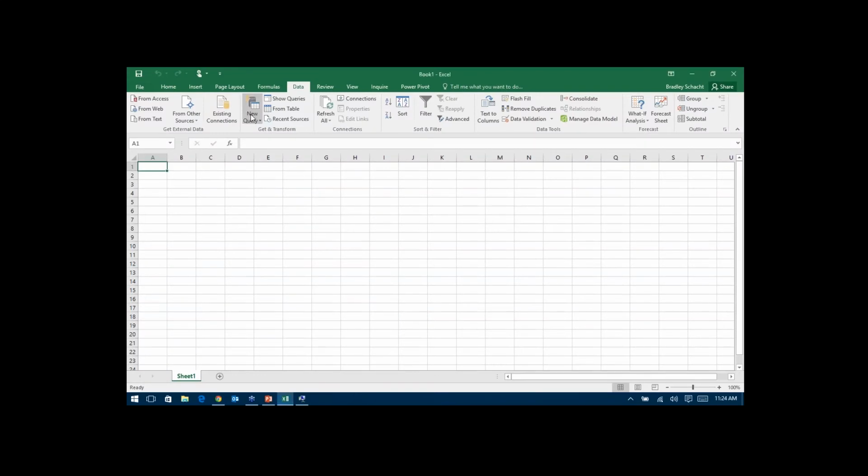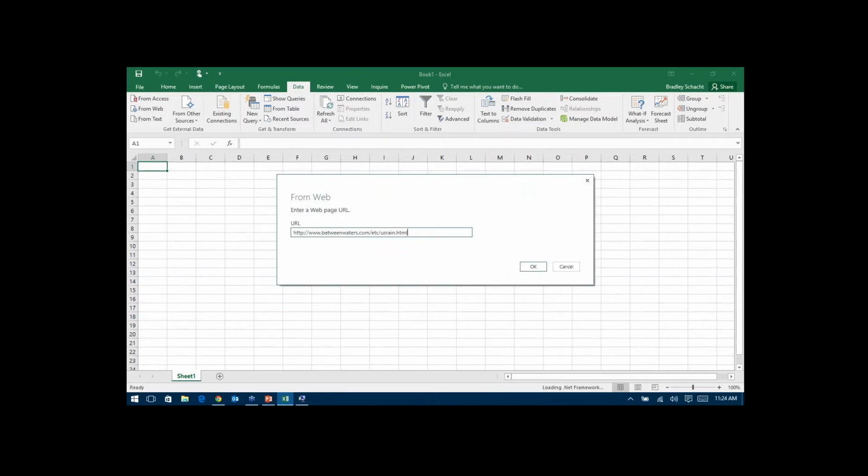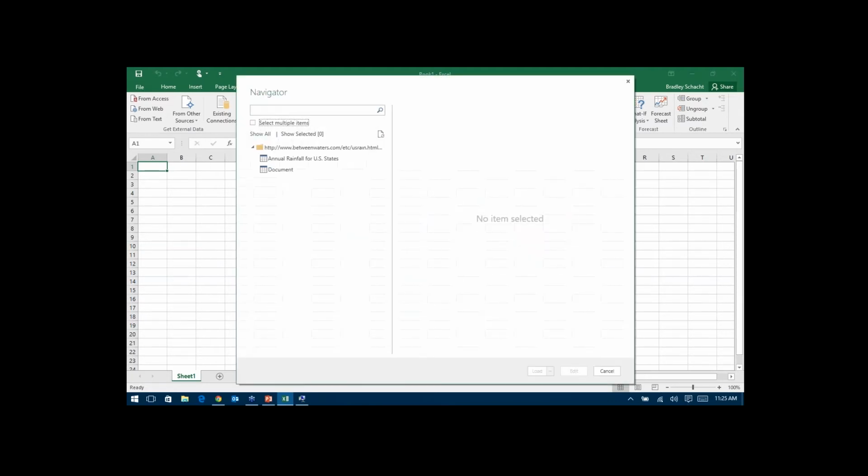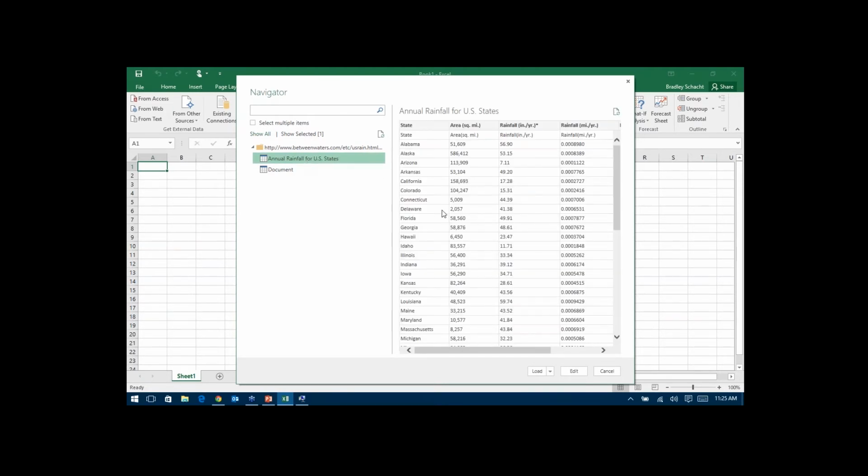I'll hop over here into Power Query, and I'm going to say that I want to pull this data from the web, and I'm just going to paste the URL right here into my From Web option. Power Query is going to go out and scrape that website, and you'll see on the left-hand side a couple of different data sets that it's going to allow me to choose from. I can click on any of these data sets, and it'll give me a little preview of the data set over here on the right.